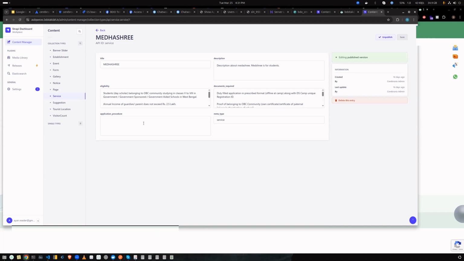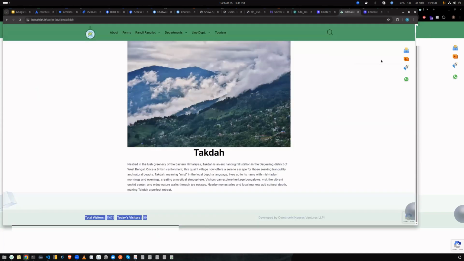Okay. So these are the fields which are mainly used: title, description, and eligibility, documents required. And this meta type is something which you need not worry about. It will be automatically populated. Okay. So if you come to our Shakti website, Shakti.